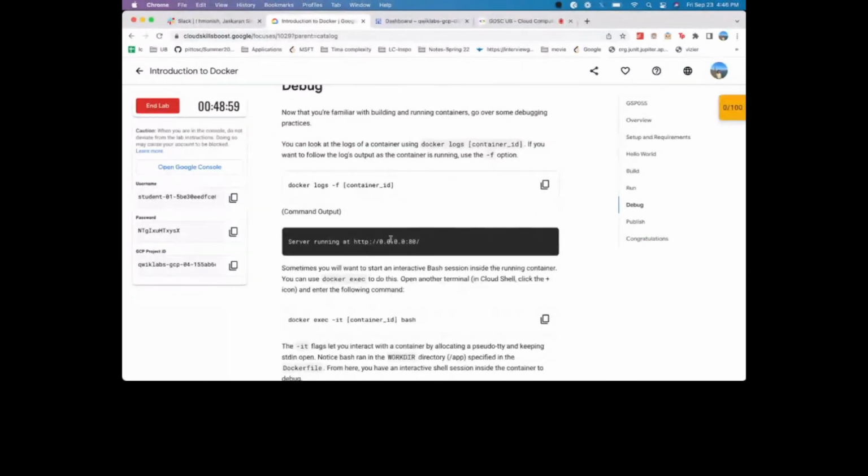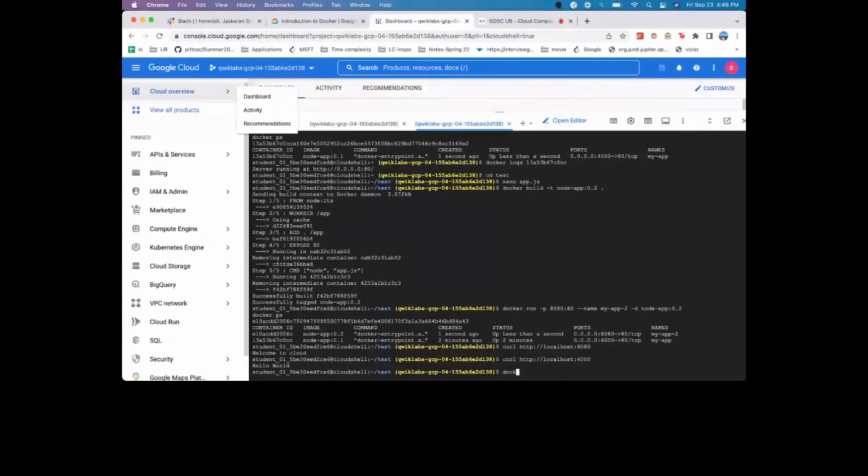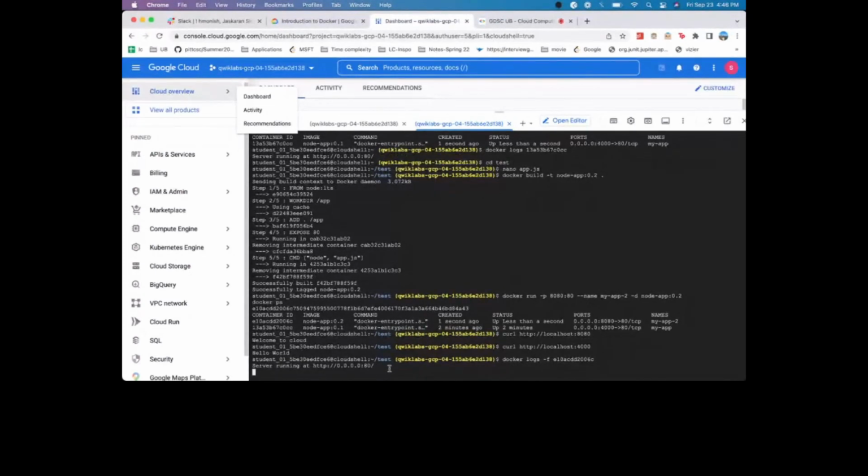So when, let's say, a container is running and you want to look at the logs, what you use is -f. This flag gives you logs from a running container. So I'll do a docker logs -f, and this is the container ID. These are the logs that you get from a running container. If you don't use -f, it'll be for exited containers.